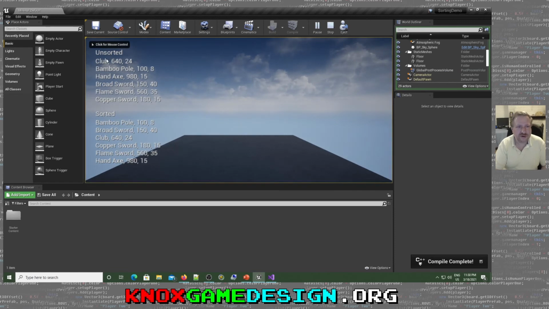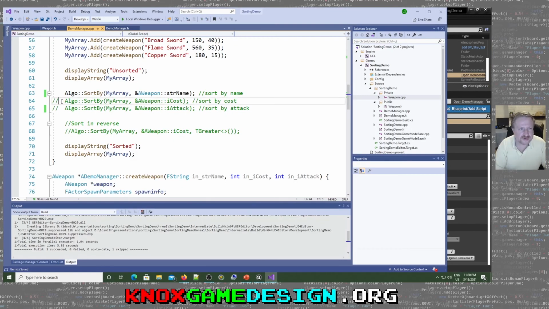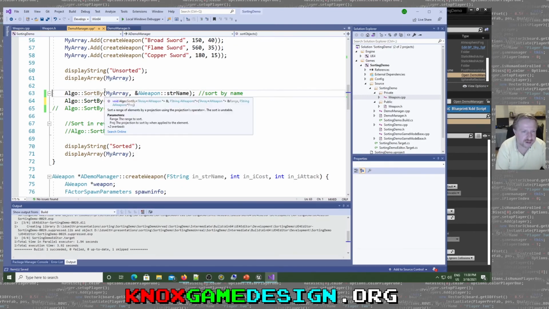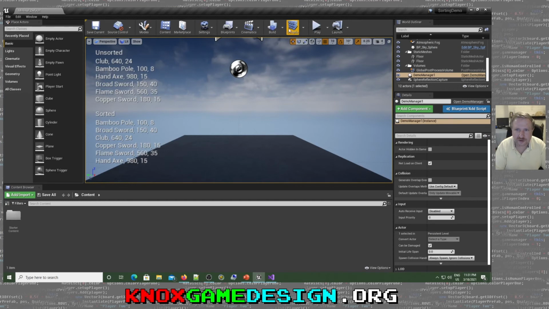Yeah, there we go. So unsorted: club, bamboo pole, hand axe, and so on. Sorted: bamboo pole, B, before broadsword, BR, club, CL, before copper sword, CO. So that worked. So if we go in here, uncomment sort by cost, comment out sort by name, go here, press compile.